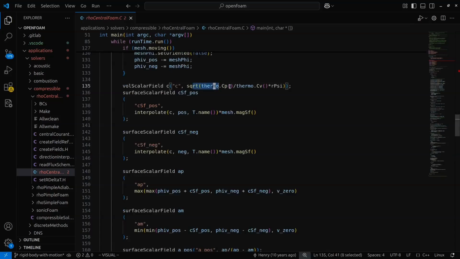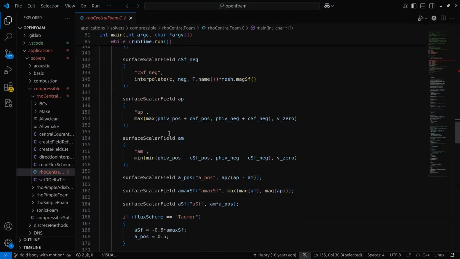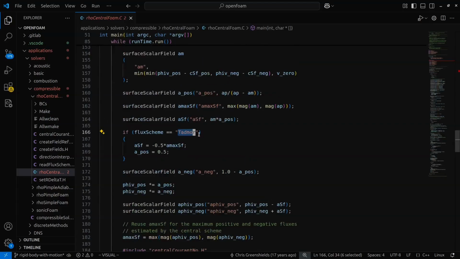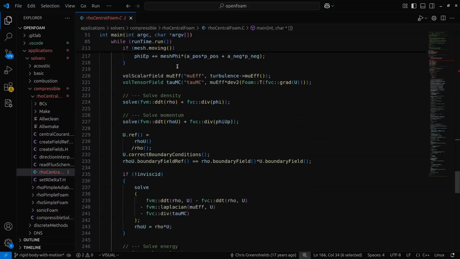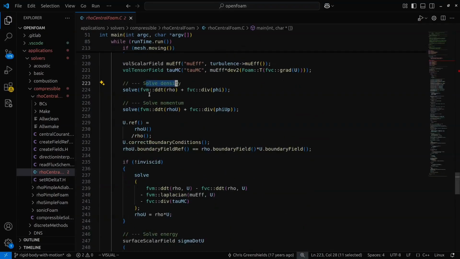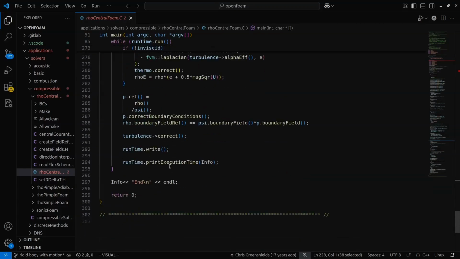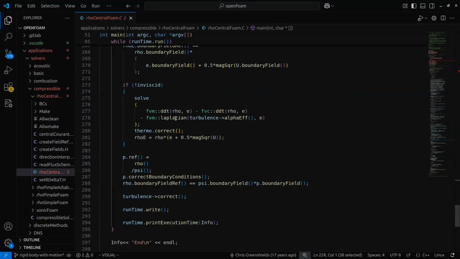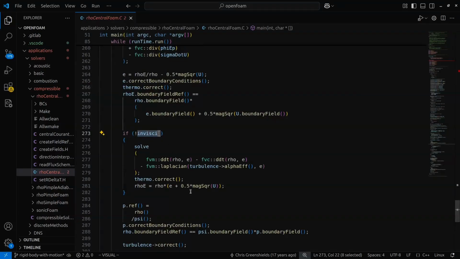Here it is calculating the square root of this, which is gamma. That means this is the speed of sound, c. And then it is checking if the scheme is this one, then it will calculate like this and then solve for density. You can see that it is taking this particular solver, which is the ddt of rho plus the divergence of phi. So that means this is an explicit equation, and then eventually it will do all other stuff which is, if it is not inviscid, then it does these steps.